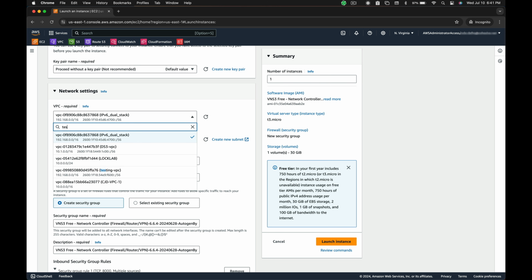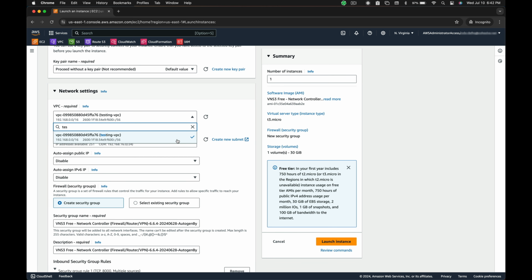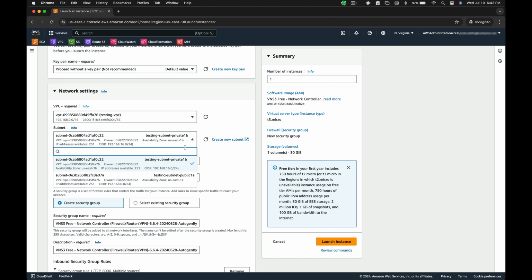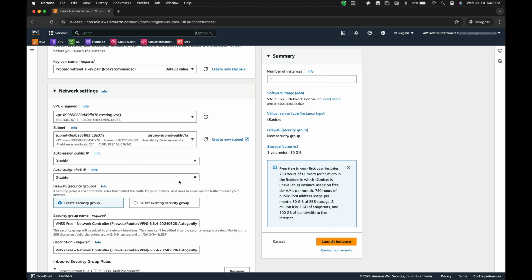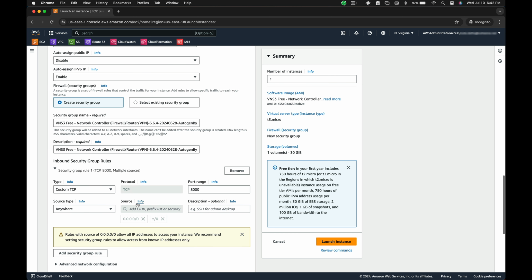We are using a dual stack VPC for this demo. Do not assign a public IP. We will attach an elastic IP after the instance is launched. If you are using IPv6, you have the option to assign the IPv6 address now, or you can do it later. The last step in launching the instance will be configuring the security group.